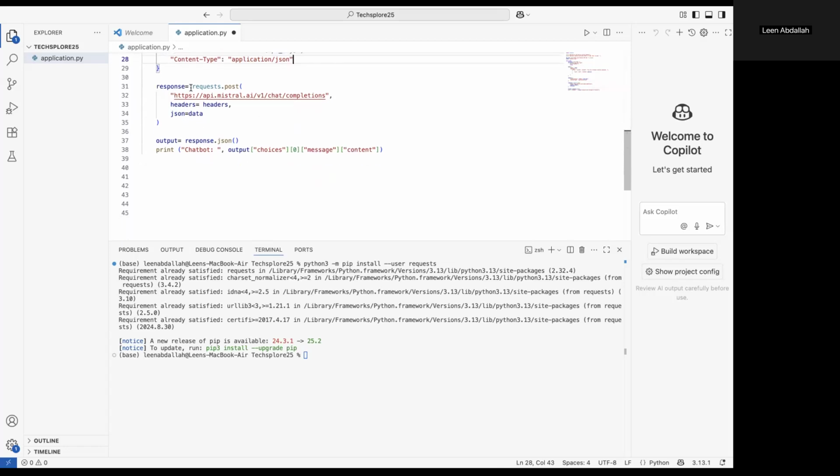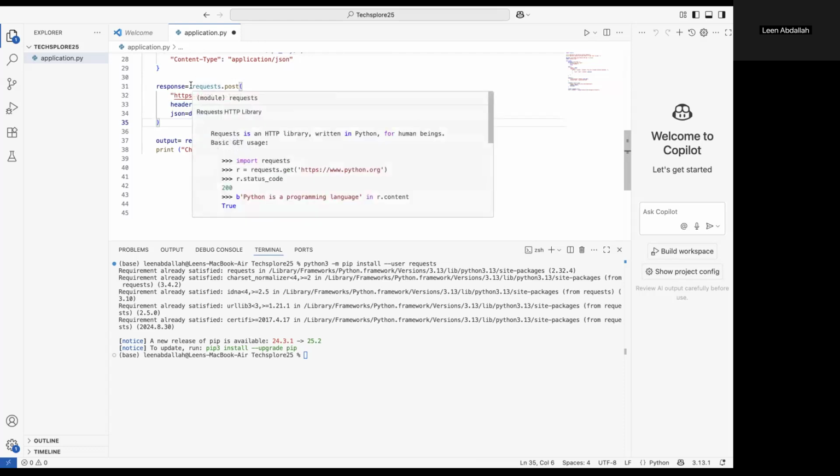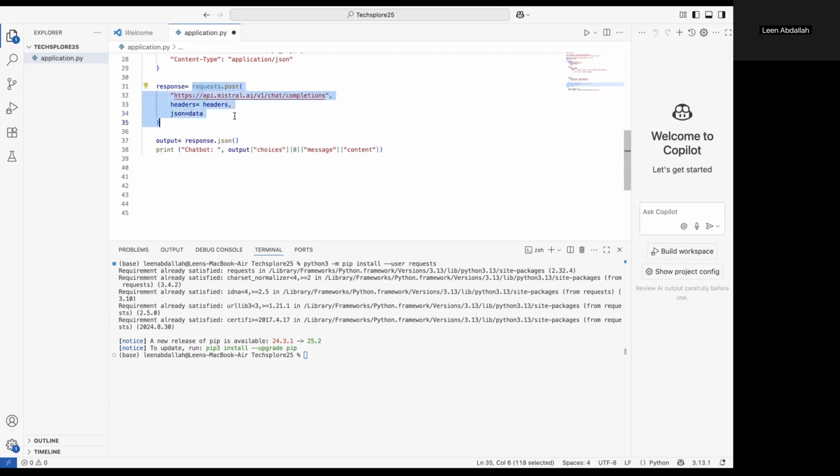And here we sent the HTTP post request. We specified the URL to which we want it to be sent, what the header of the message is, and what the body of the message is. And when you send a post request, you get a reply. So we stored this reply in the response variable.